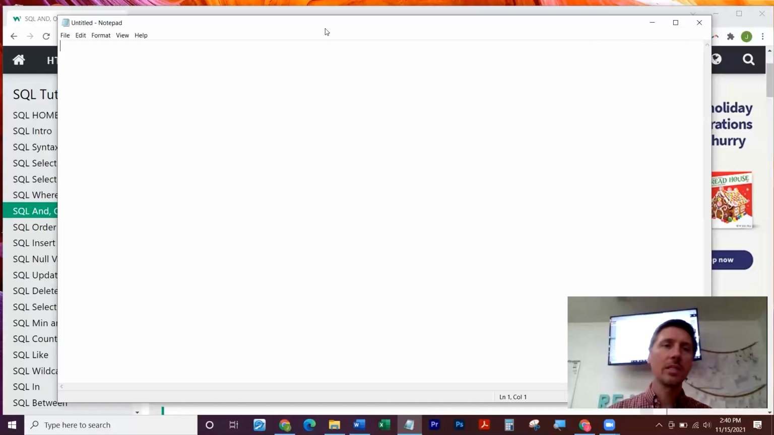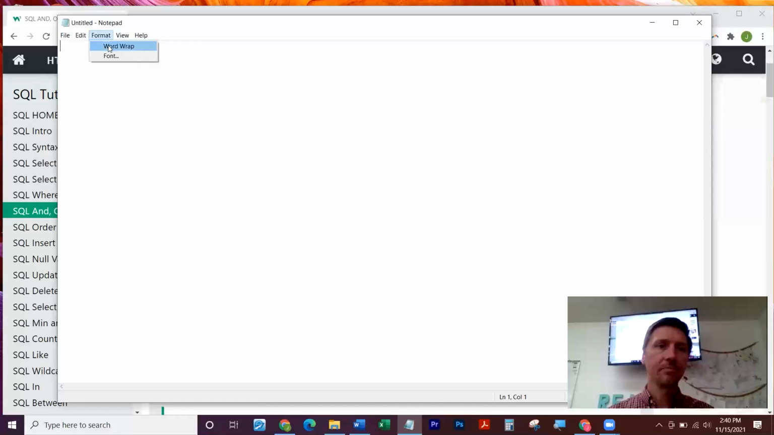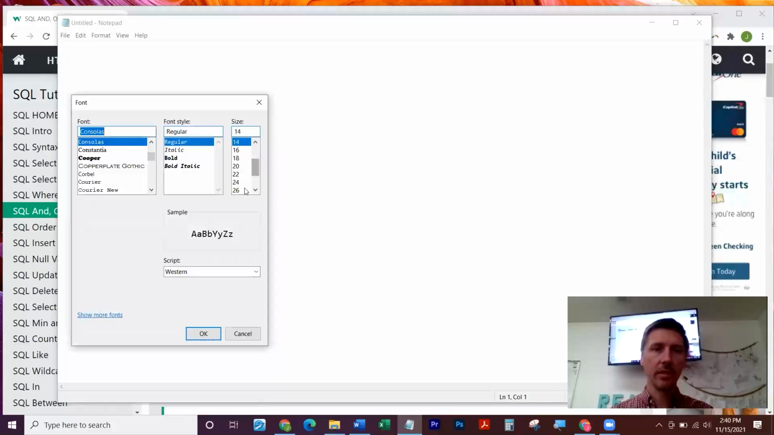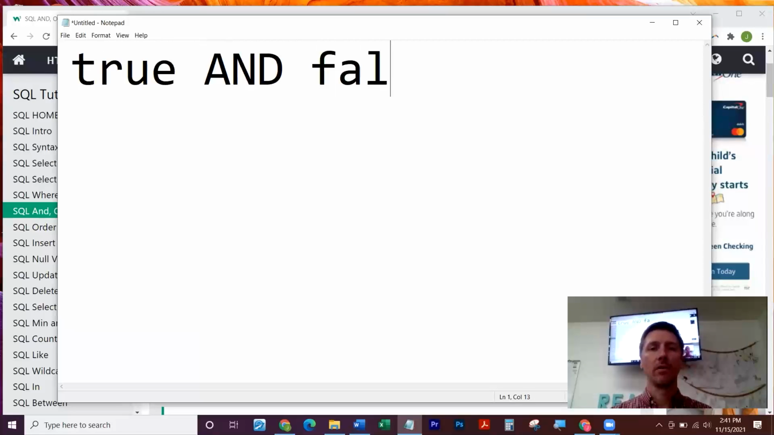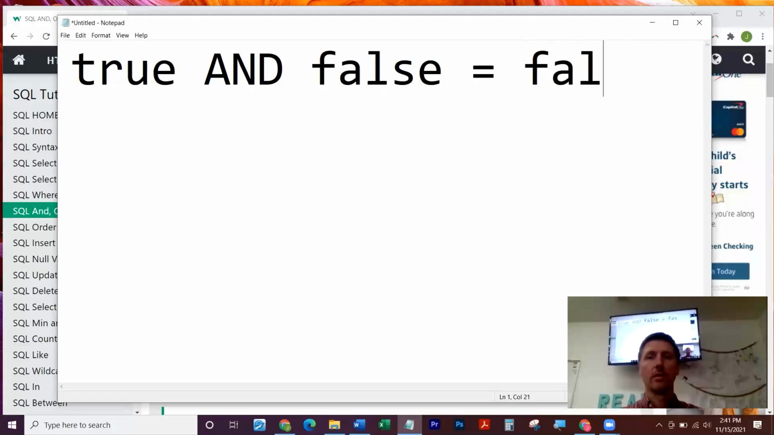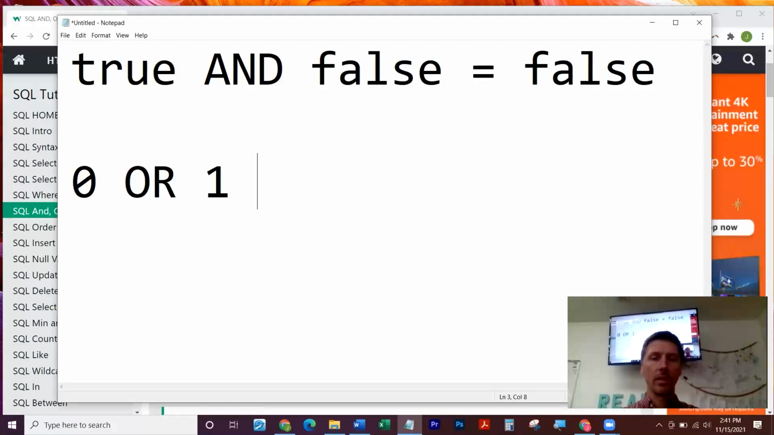XOR, right? And so we said, if you remember, let me increase my font here again, all the way up to 72. So if we had something like true and, let me do the trues lowercase, true and false. What did that equal? It equaled false. That is correct. And if I had something like 0 or 1, what did that equal? 1. That's right.